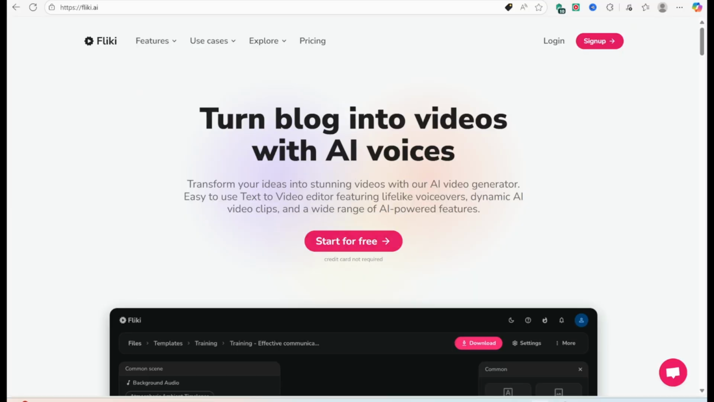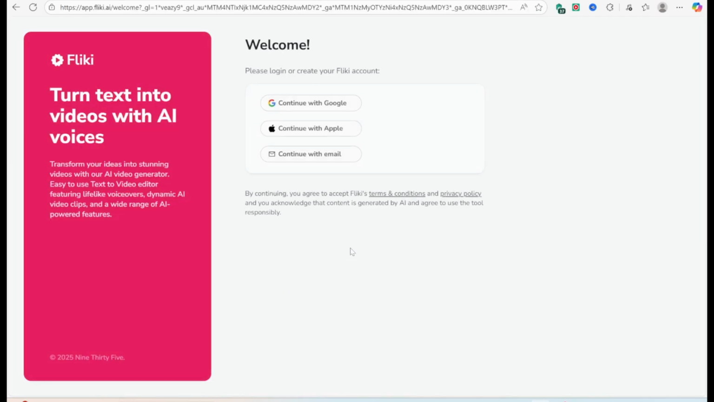Step 1. Sign up for a Fliki AI account. Click the link in the description to go to the sign-up page. Click Start for Free and choose Email to create a free account.